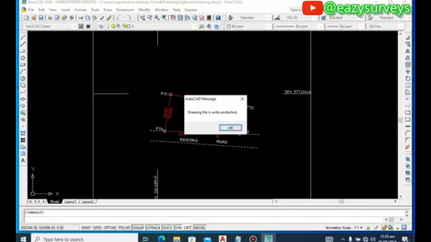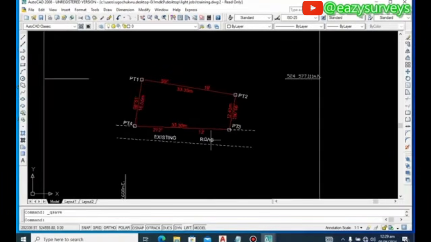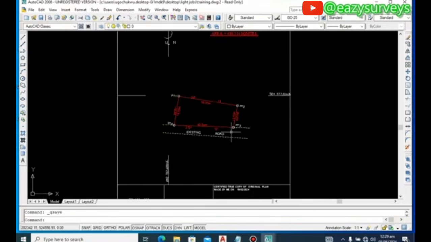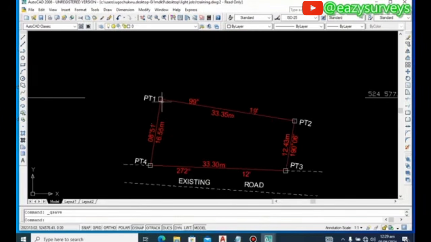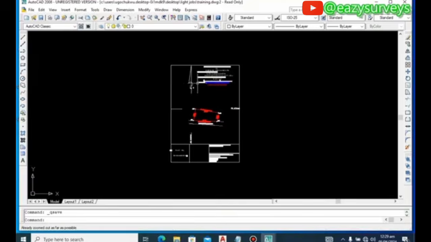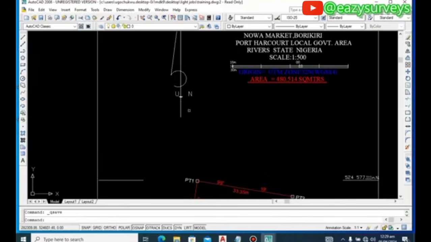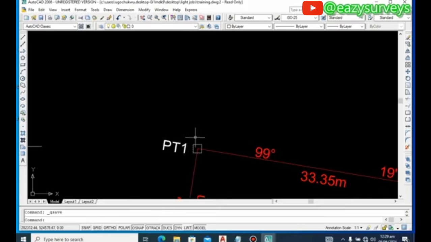Alright, so that is just how to put in the road information. The next thing is to align your coordinates, the origin coordinates, to the frame. This true north symbol is expected to align with the origin coordinates, which is our P1 in this case.